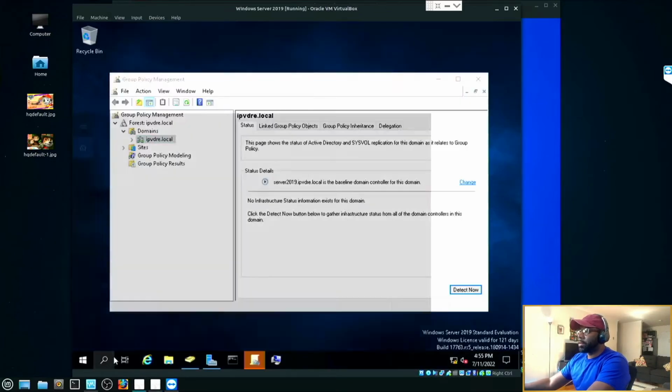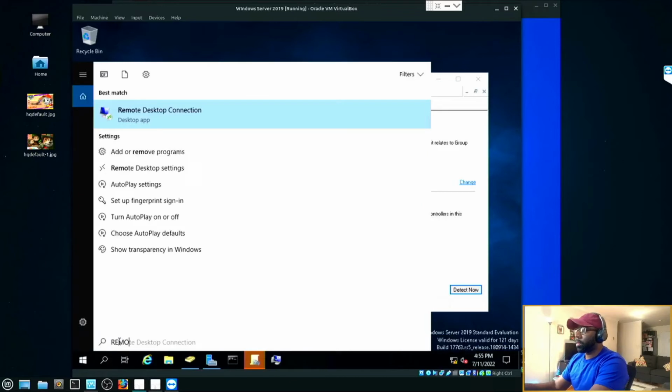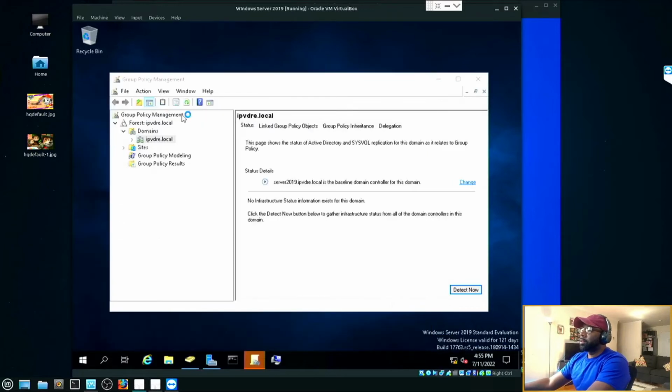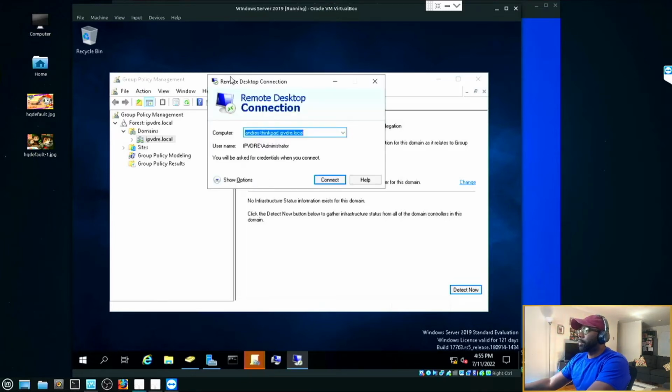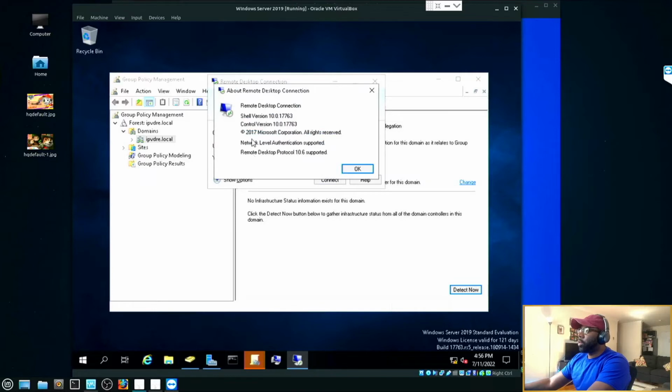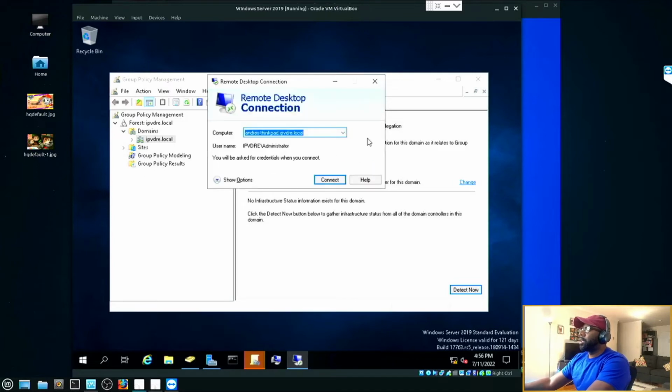Same thing here, right? Let's just get it to open. Oh, look, we already have a thing typed in. Boom. So network level authentication supported. Remote desktop protocol 10.6 supported. This is not up to date, but yeah. So you get the gist, right?